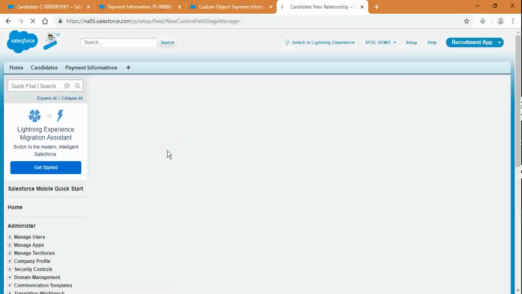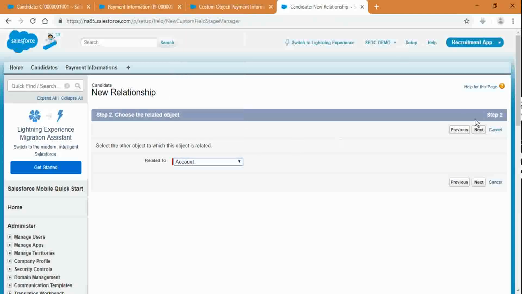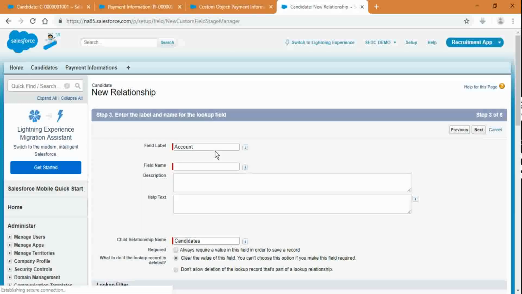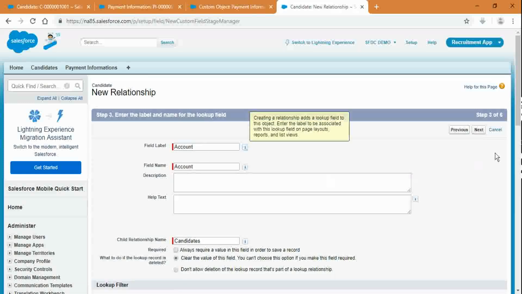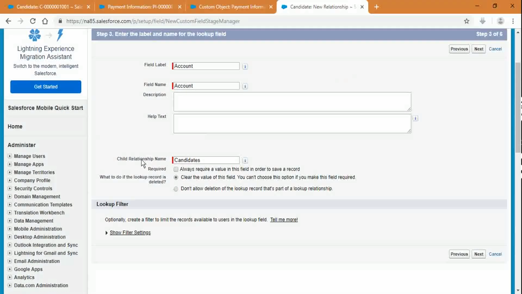Even for this, it will ask who should be the parent. I'll give it as account. Okay, let's click on next. Let me just mention it as account there. Let me see, same child relationship name should be the same.